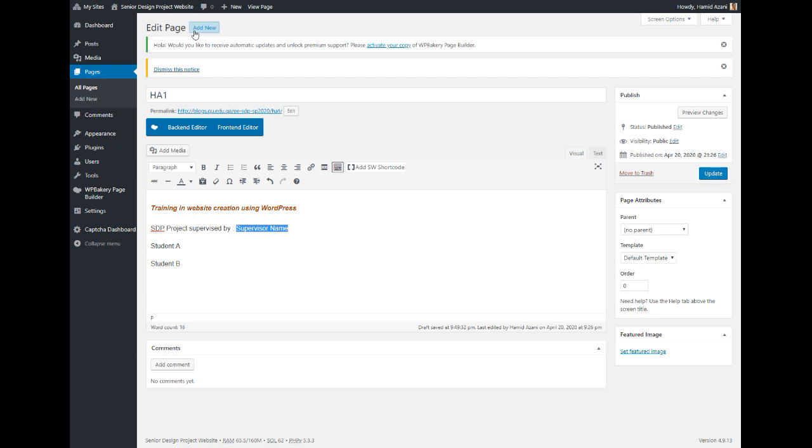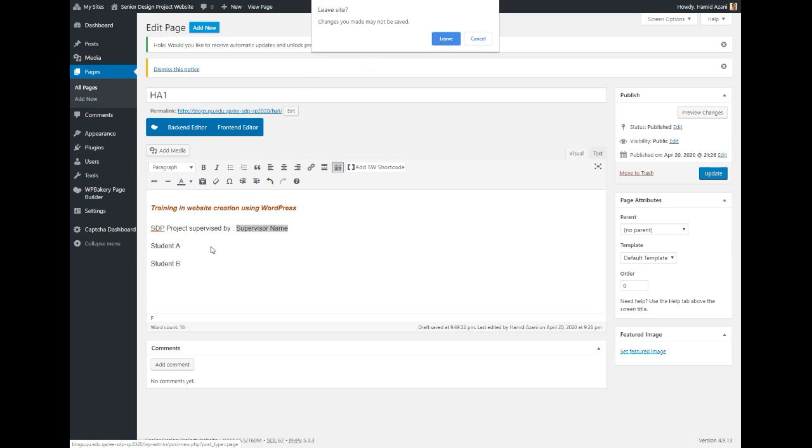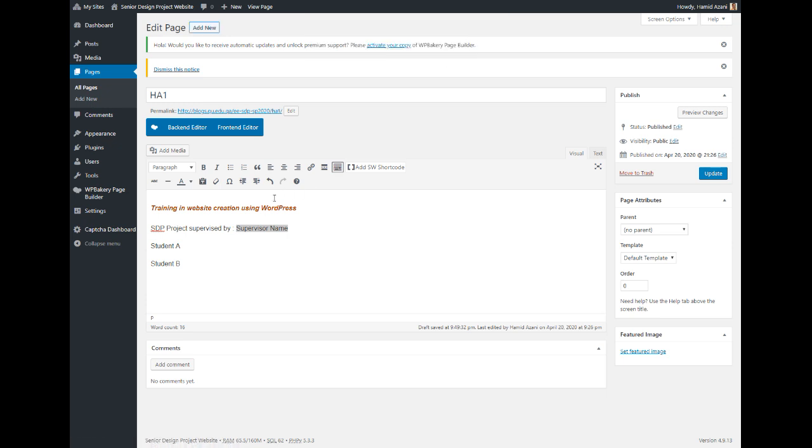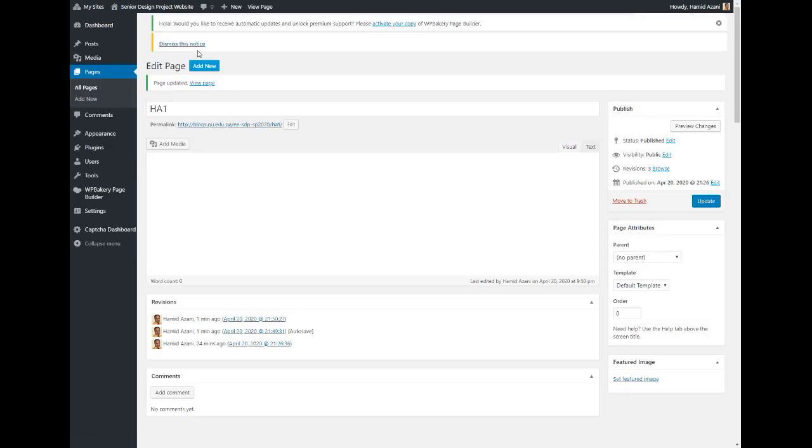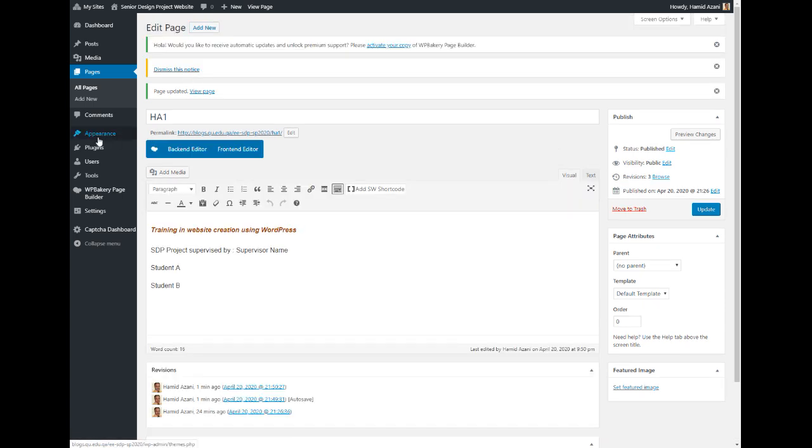Now, to add the page, we click on Add New. Of course, it's asking to leave the site because I did some changes here and I did not save them. So what I have to do is cancel to stay on the same page, update that page with the new content, and after that, I can click directly to add the new page. So there's no need to go back to pages here. Just click on add the new page.